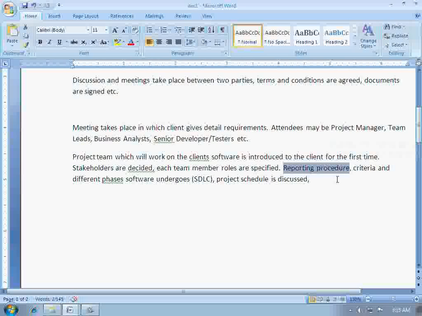Reporting procedure would be like the junior engineers will report to the senior engineers, the seniors will report to the TLs, the TLs will report to the project manager, and the project manager will report to the customer. That is one hierarchy. Or all the junior engineers and the senior engineers will report to the TL, and the TL will report directly to the customer. That is again another hierarchy. So the reporting procedure is followed.